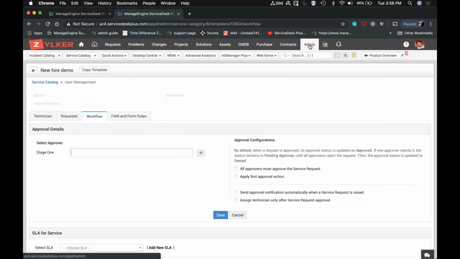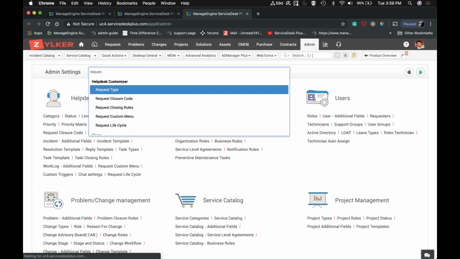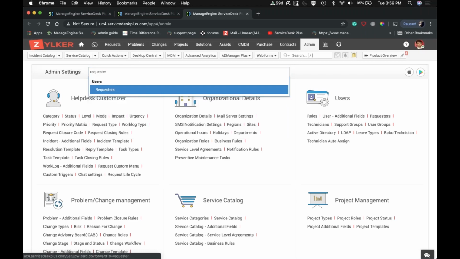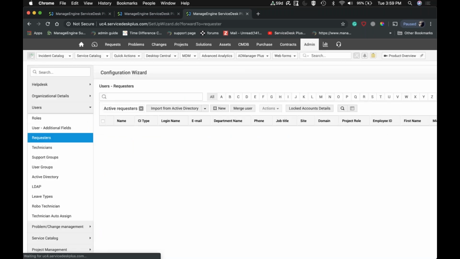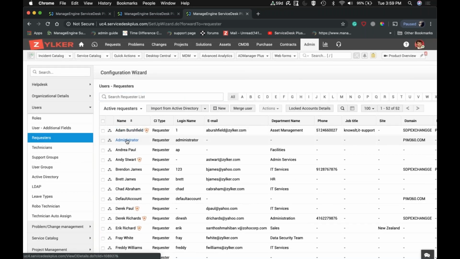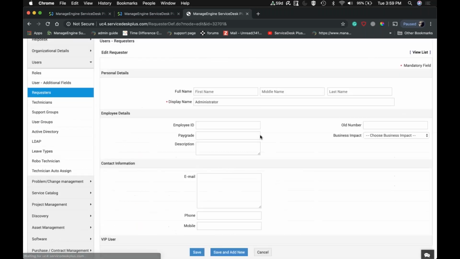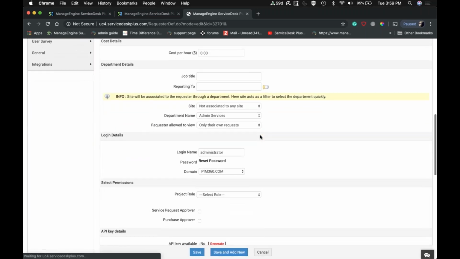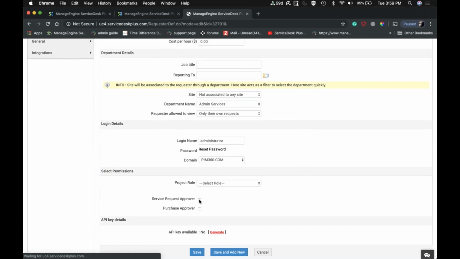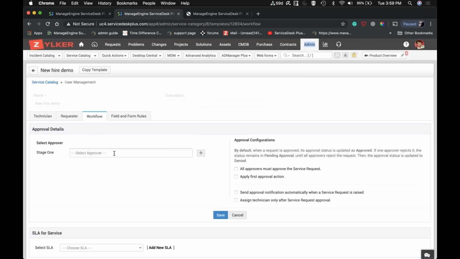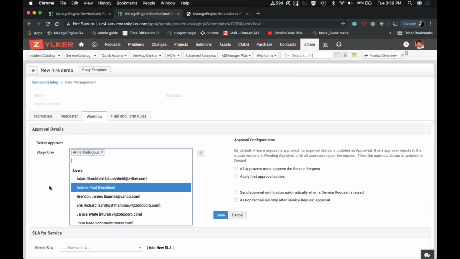All right. So to do that, go onto the admin section. Search for requesters. And if you open a requester account and scroll down to the bottom of the account, you'll find the option service request approver. Once I enable this option, this user will be listed as a named user for the approval. All right. I can pick and choose as per my requirements.